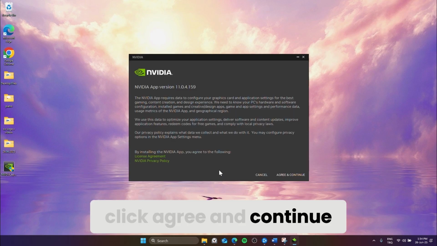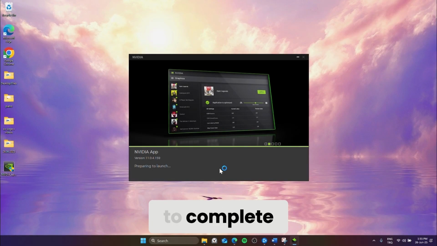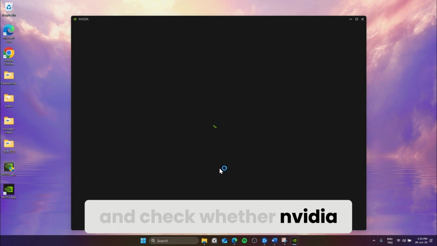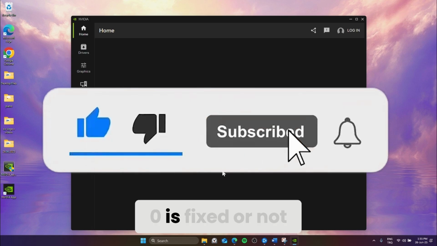Click agree and continue to accept the license agreement. Wait for the installation to complete. After installation finishes, launch the Nvidia app and check whether Nvidia app error code 0xe60000 is fixed or not.